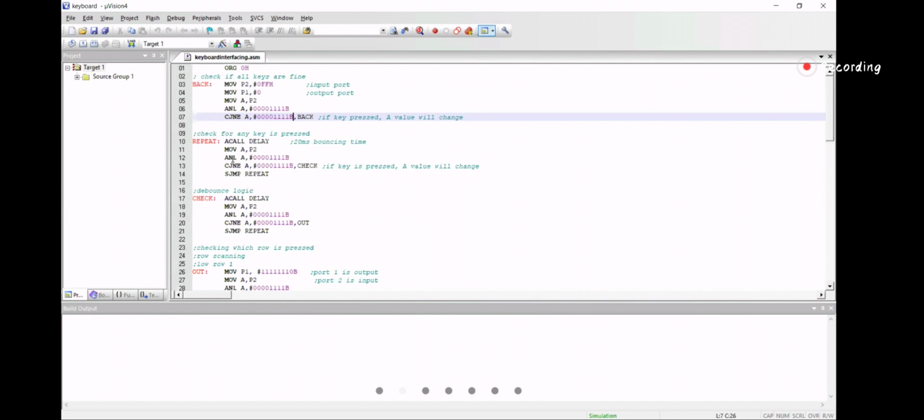when the key is not pressed, it will again repeat that loop to check whether the key is pressed or not. Even if some key is pressed and the value does not change, that means there is something wrong. So the same technique they have used here. If the key is pressed, that means the value changes, it will come out of this loop and it will start from here.